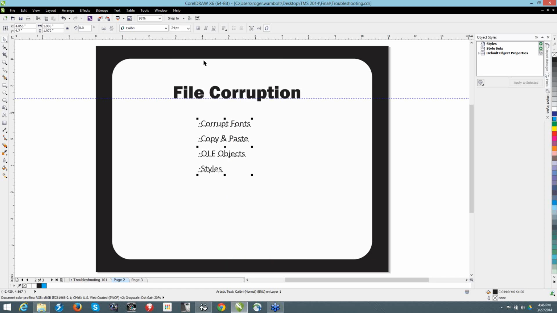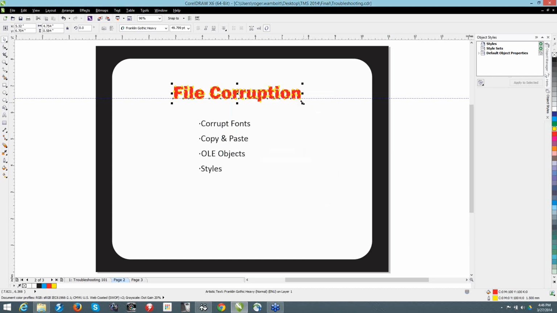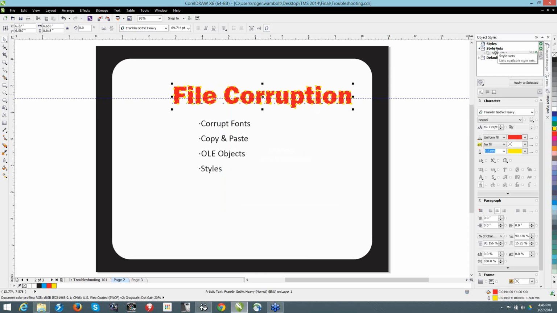If I take, for example, this piece of text, and I'm going to make it red, and right-click to add a yellow outline, and I want my outline to be a little bit heavier, so let me just double-click down here, and that's a quick way to get to my outline. Let's leave it dotted, sure. And we'll make it a little bit heavier. Okay, so that's a lot heavier. If I take this and drag and drop it into my style sets, I've now created a style.